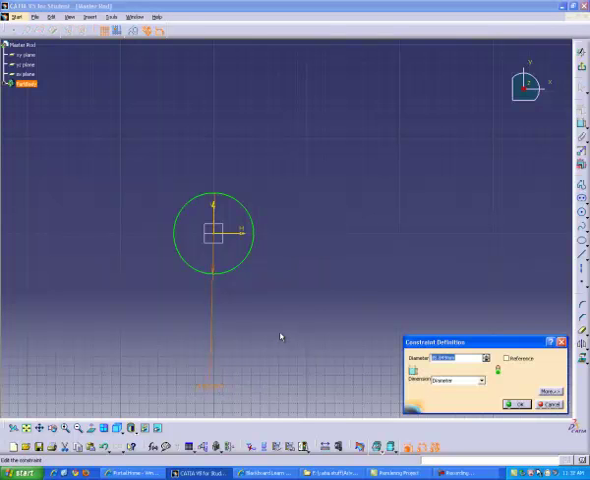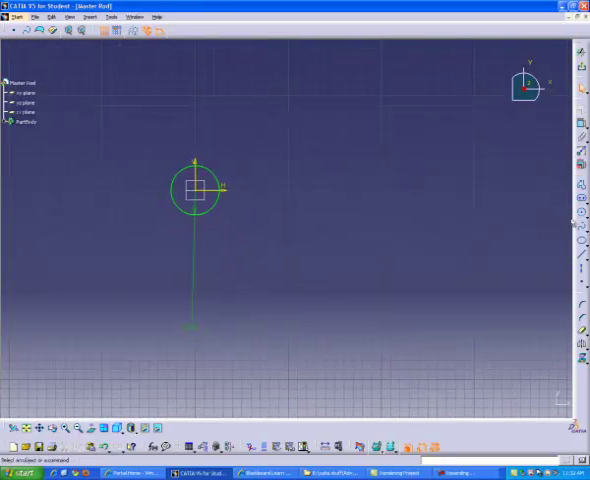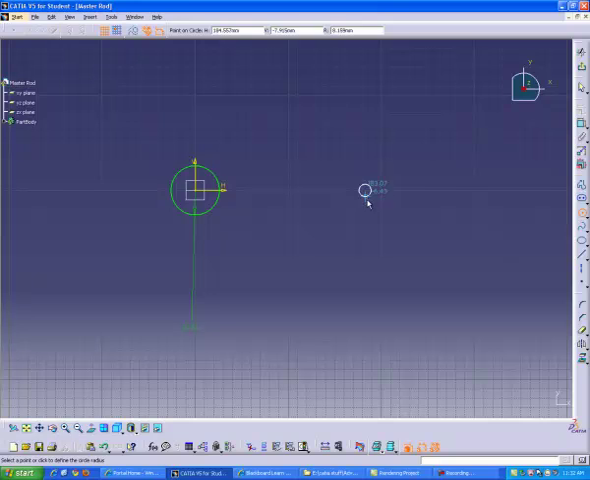Double click to change the value. Here's our first one. Second one on the same axis. Constrain the circle. And the distance between the two.